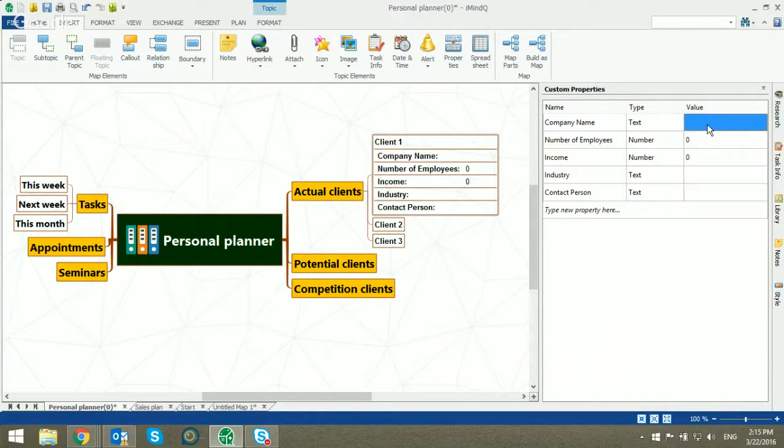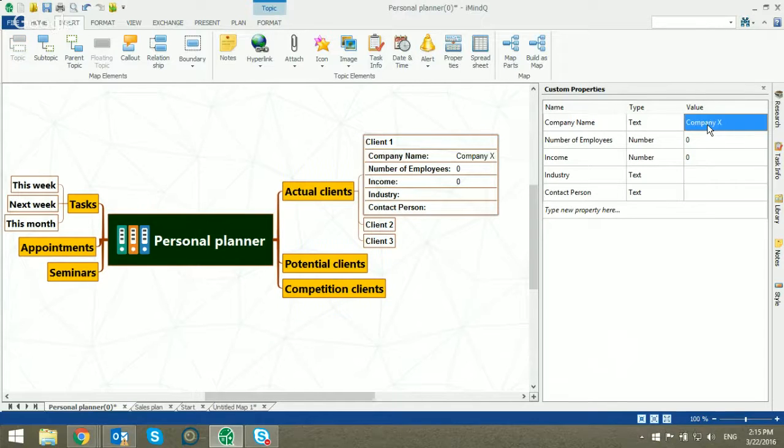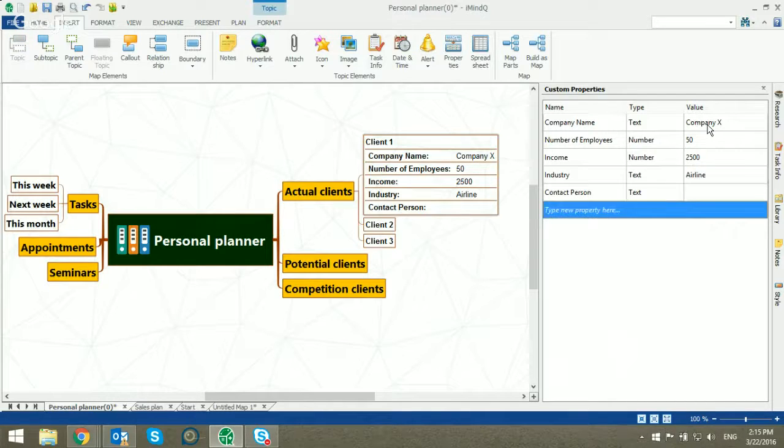When I want to insert all the necessary information, I'm going to use the value field. For the company name, I'm going to insert, for example, company X. I'm going to insert a number of 50 employees. The income, 2,500, for example. The industry, airline, and my contact person, Brian.